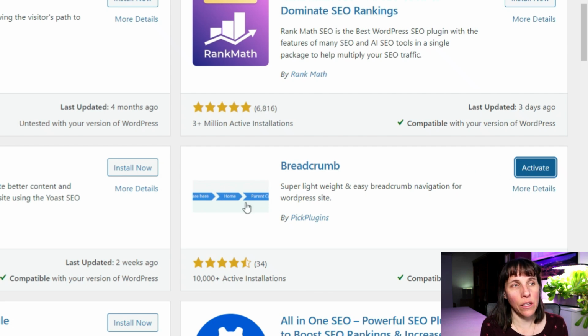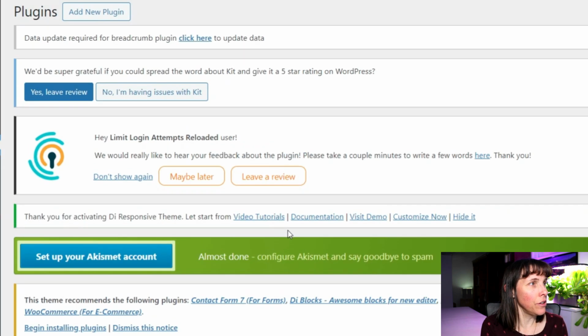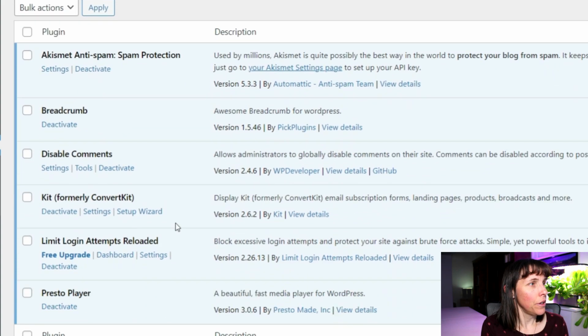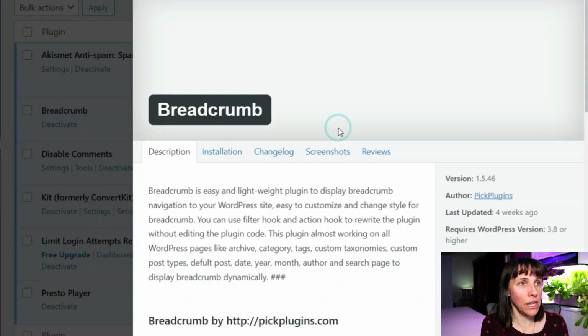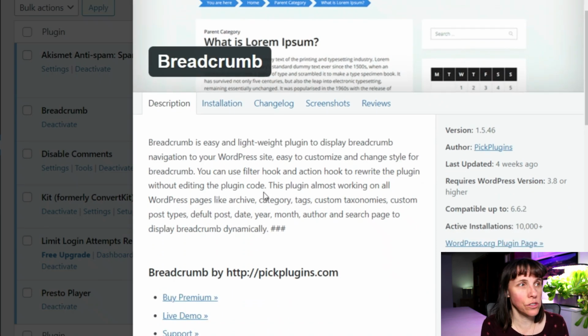Okay, now when I install it, I just click activate, and then you can see it comes up right here activated on my site. But if I go to any page on my site, I'm not going to see any navigation looking like breadcrumbs. Why? Because the first thing you want to do is click view details once you get a plugin, just to check and see if it tells you how to install it.